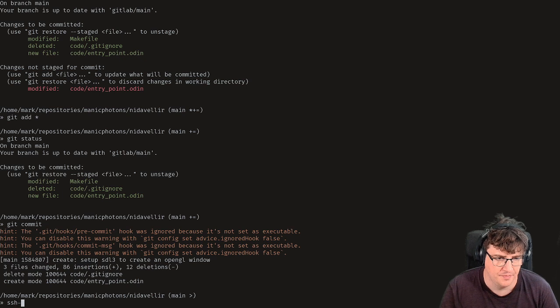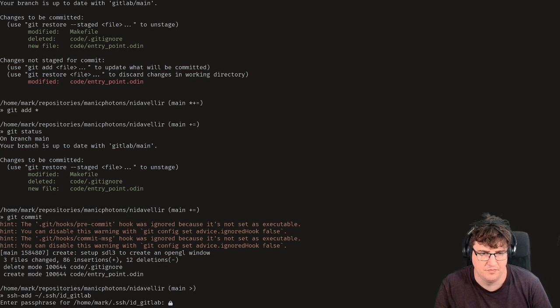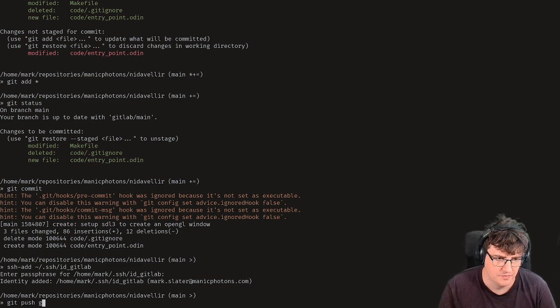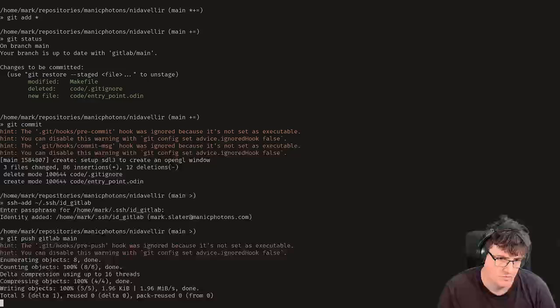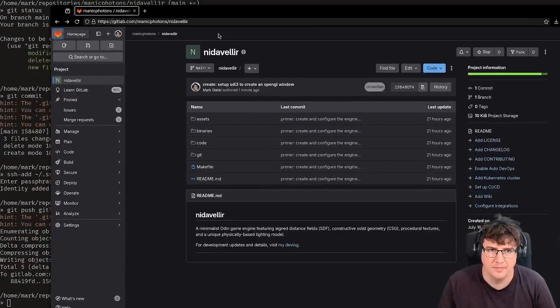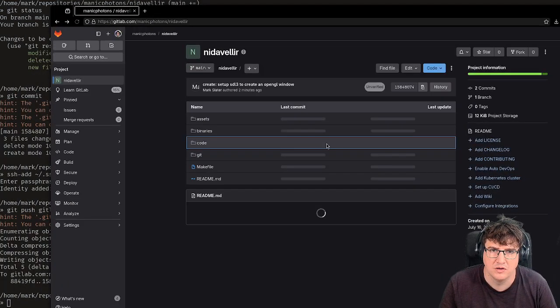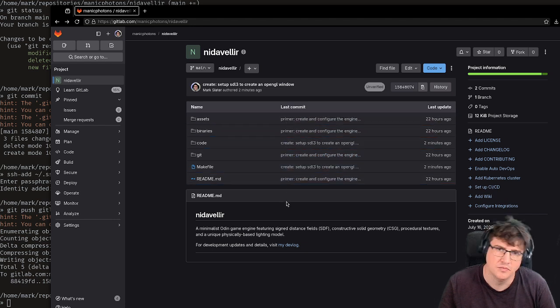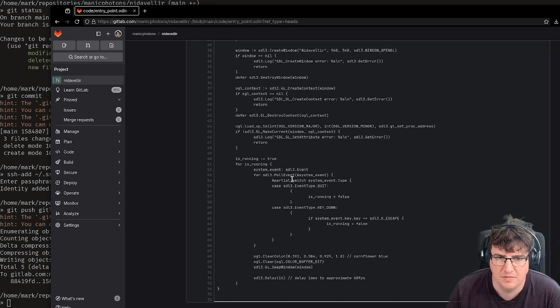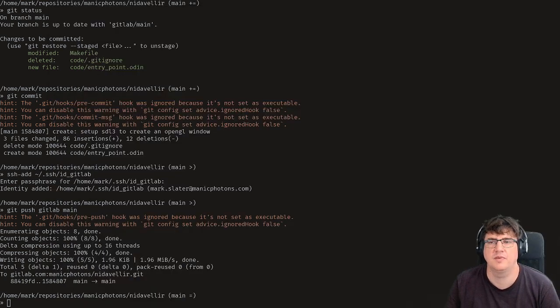SSH add ID GitLab. Nice. And if we jump over here, do a refresh, we have our latest code up on the website. Nice, as expected. Cool.